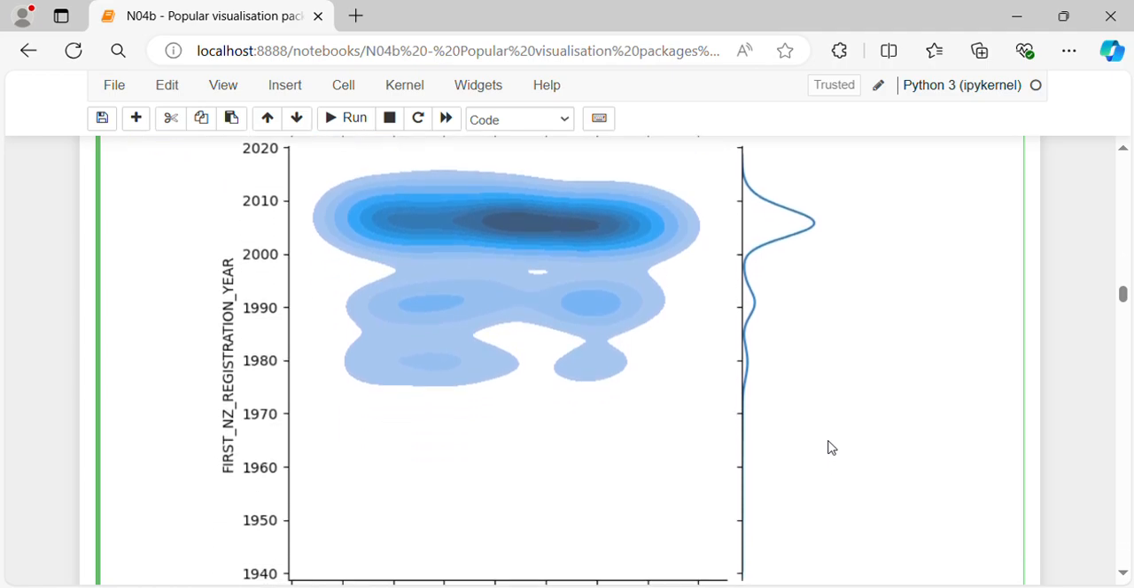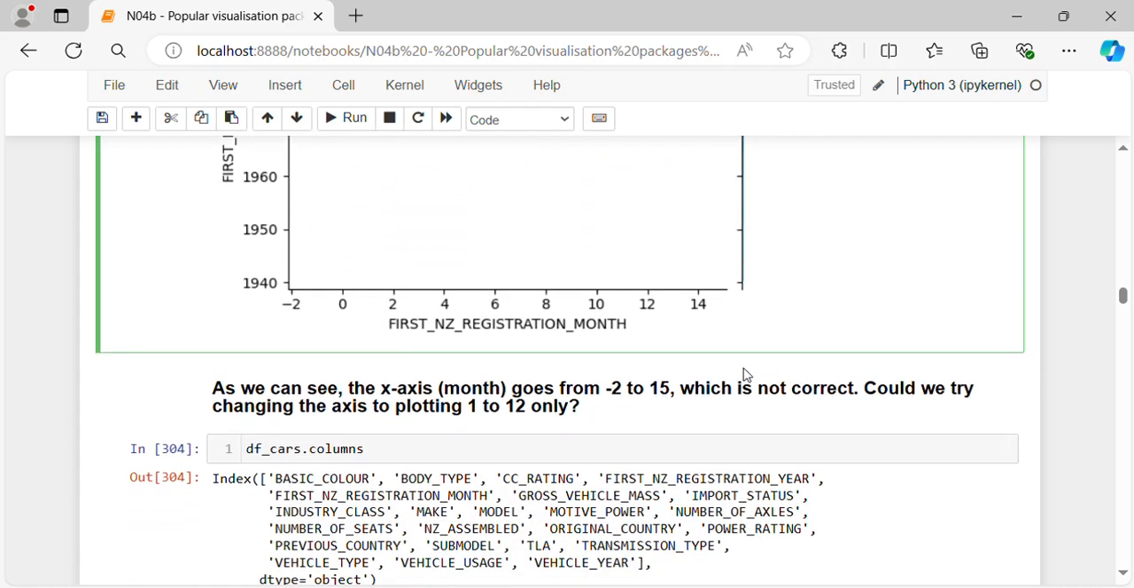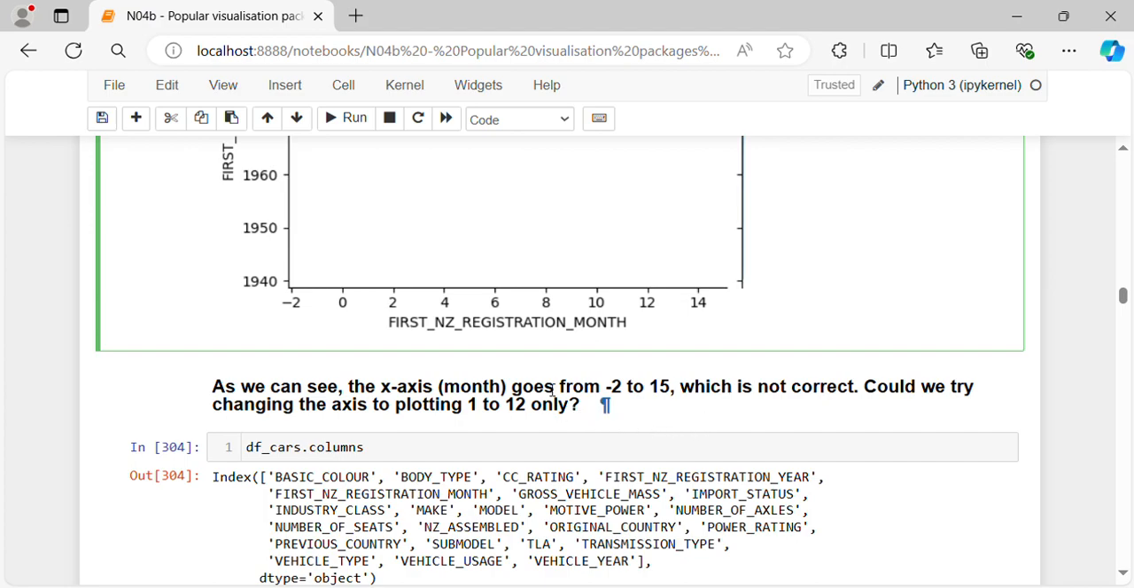And for the registration year, there are 3 peaks. The highest peak is in between 2000 and 2010, and then the other peaks are around 1990 and 1980. As we can see, the x-axis, which is for month, goes from -2 to 15, which is not correct. Could we try changing the axis to plotting 1 to 12 only?